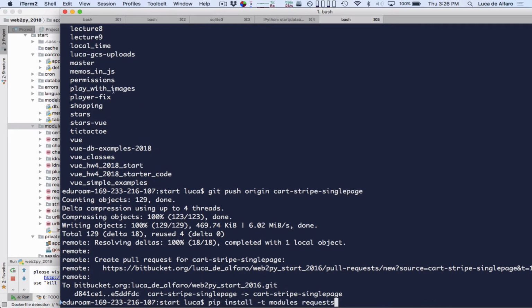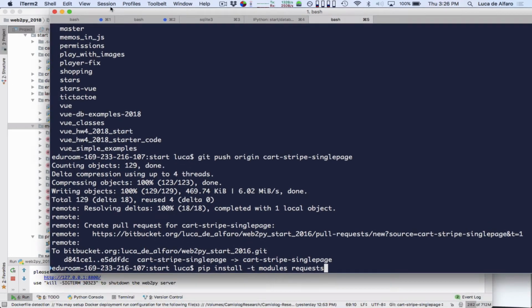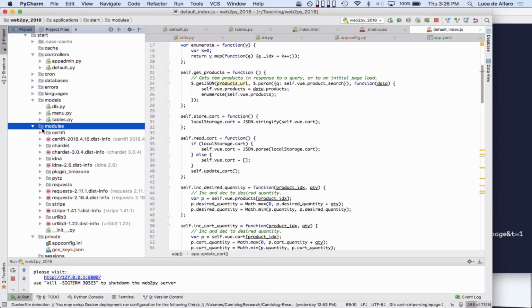pip install. So pip is the Python package manager, right? If you need to install a special package like requests, what you do is say pip install -t modules requests. And this installs the module and all its dependencies into the target directory. And so it gives you everything you need. And so you see here that what you need is a whole bunch of modules. So what I asked for is requests.